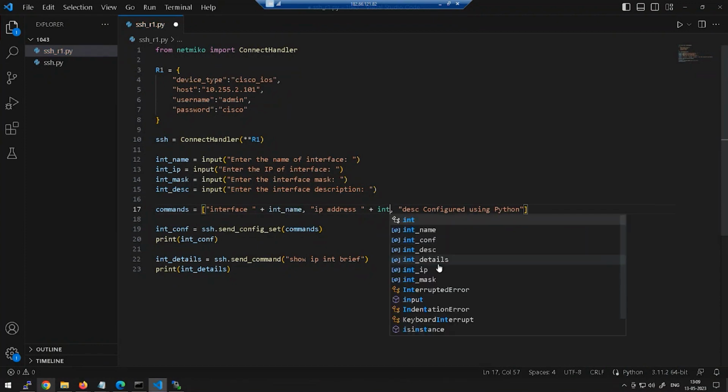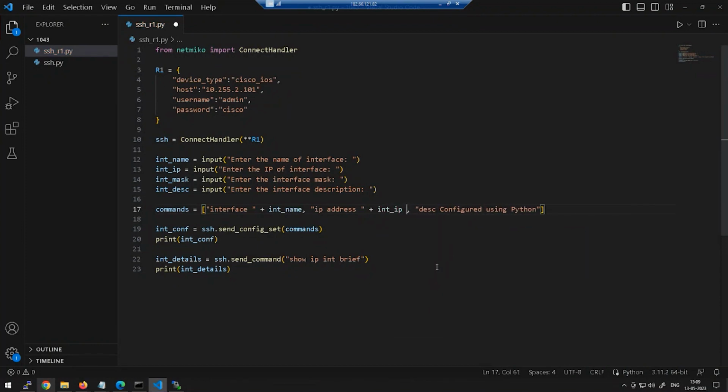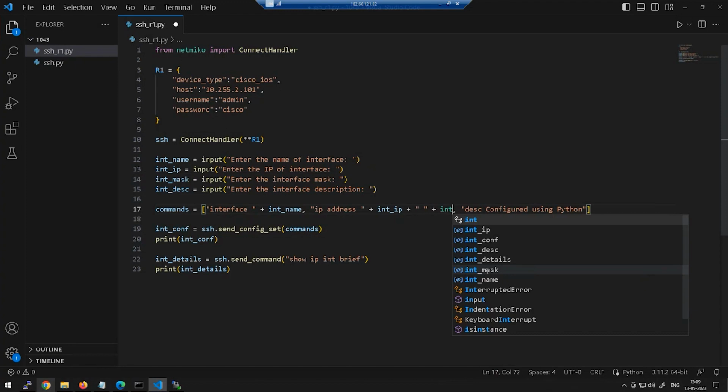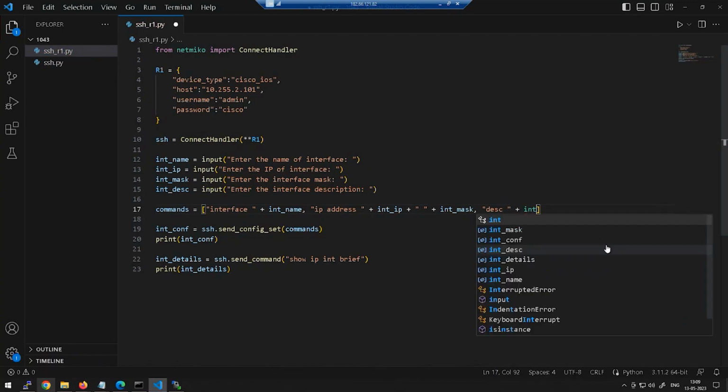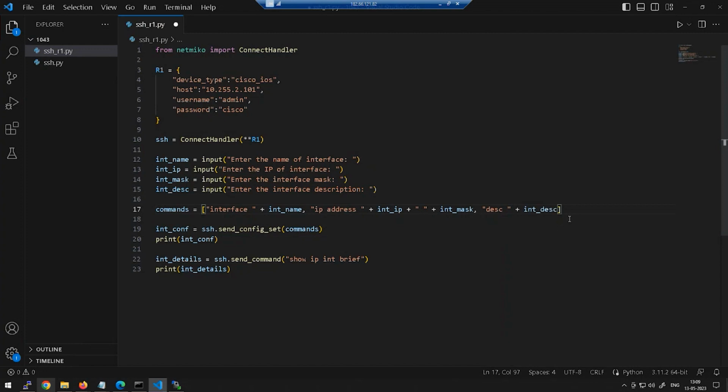Similarly, I'll remove the static values from the IP address command and I will add interface IP, plus I'll have to put a space and then interface mask. Then I can remove description, and then I can say I want to call interface description. Then one more command I can add here, no shutdown, so that in case I'm configuring some physical interface, that particular interface can be brought up.